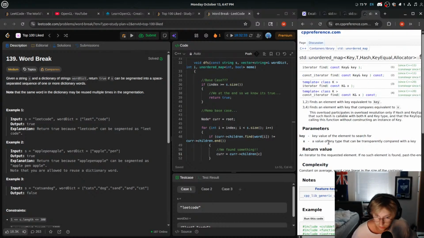Find iterator here. Equivalent key: find some element with a key that compares equivalent to X. What would be? Let's grab this. What's the opposite of this?